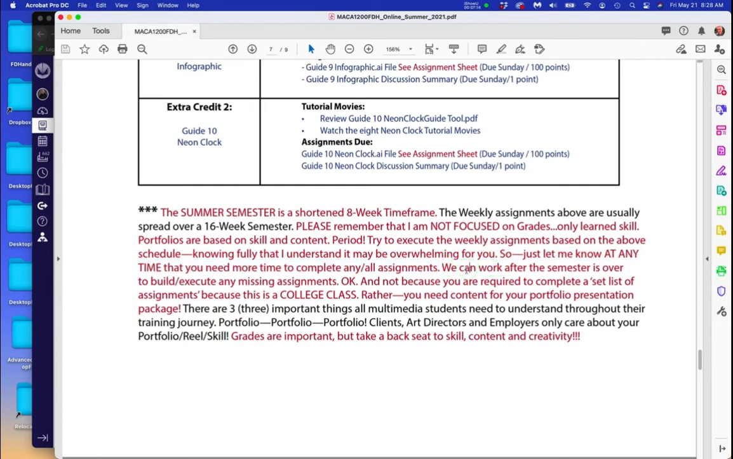We can work after. Do you know how many students I work with after the semester is over to finish content? And notice I didn't say assignments. Because if you take each weekly project, I notice I didn't say assignments, that we're doing, they can be portfolio quality. If you hurry them, you're not going to want to put them in your portfolio. Some of you have never been in Illustrator. Some of you have been in Photoshop and Illustrator, and you're already proficient and pretty fast. Some of you aren't. This class is made for both of you. We can work after the semester is over to build and execute any of the missing assignments. And I even say, okay, I should have had a question mark there. And not because you are required to complete a set list of assignments because this is a college class. Uh-uh. Rather, you need to focus.